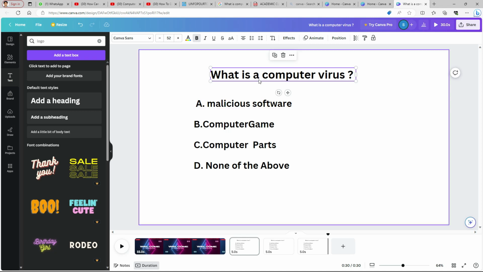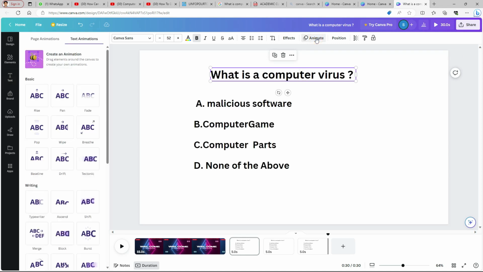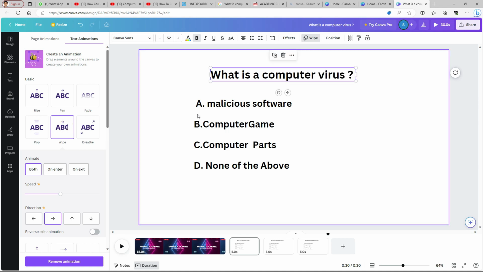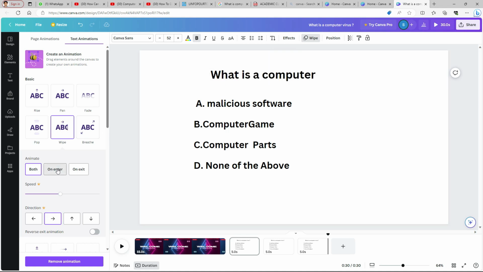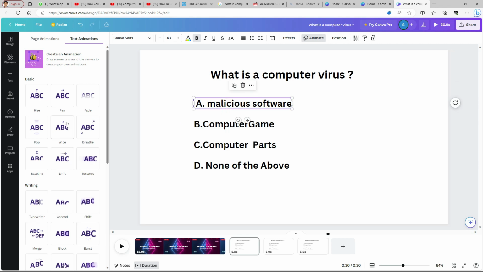Now I will use the animation. So first I use the animation for the question. I select this question and go there to animation. You can choose any of the animations, whichever one you think is good. Suppose I choose this one. Animate only on enter, not exit or both, just when we enter this question.